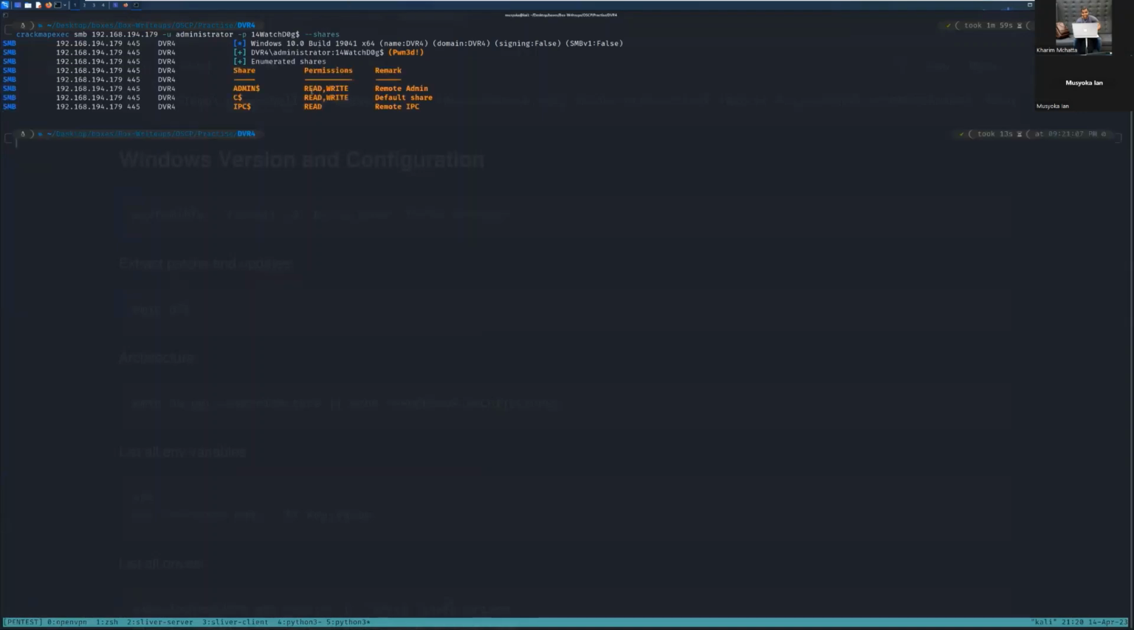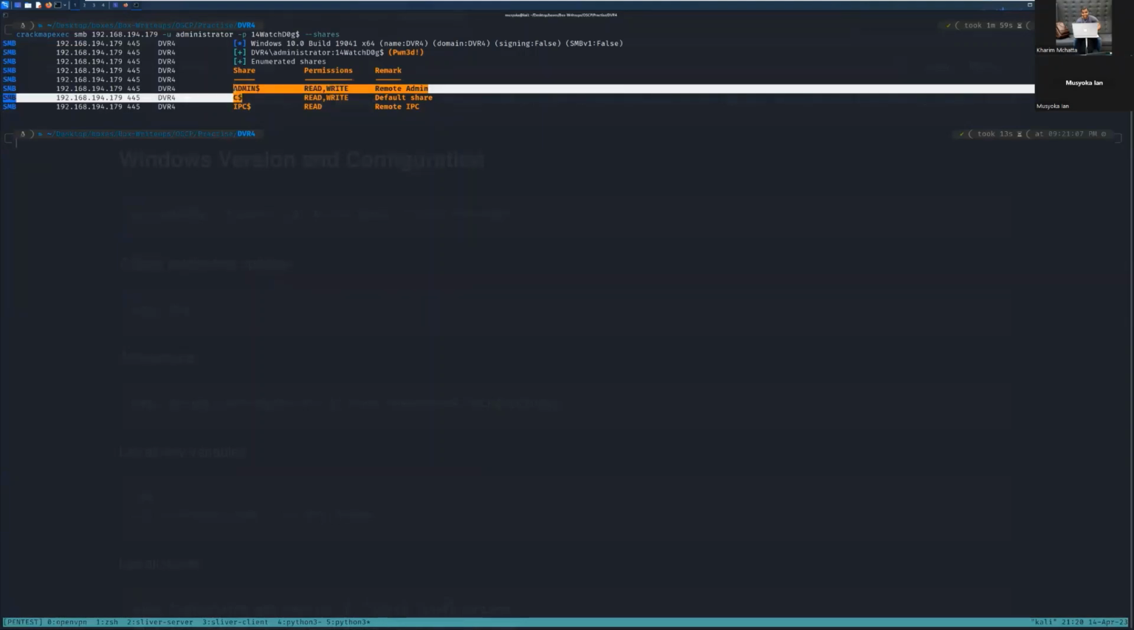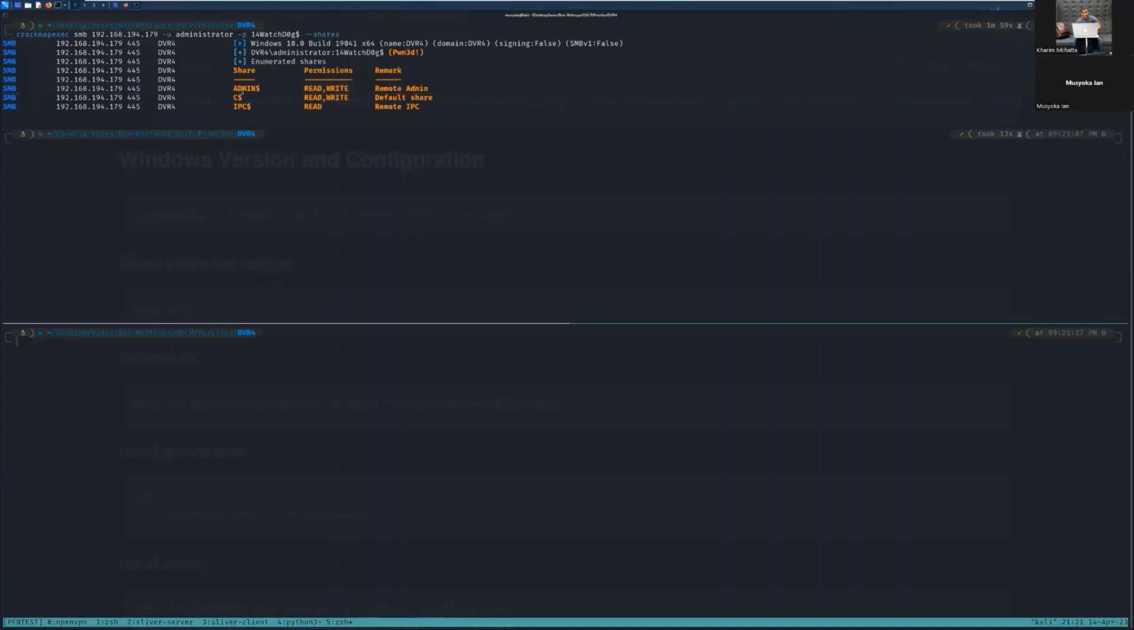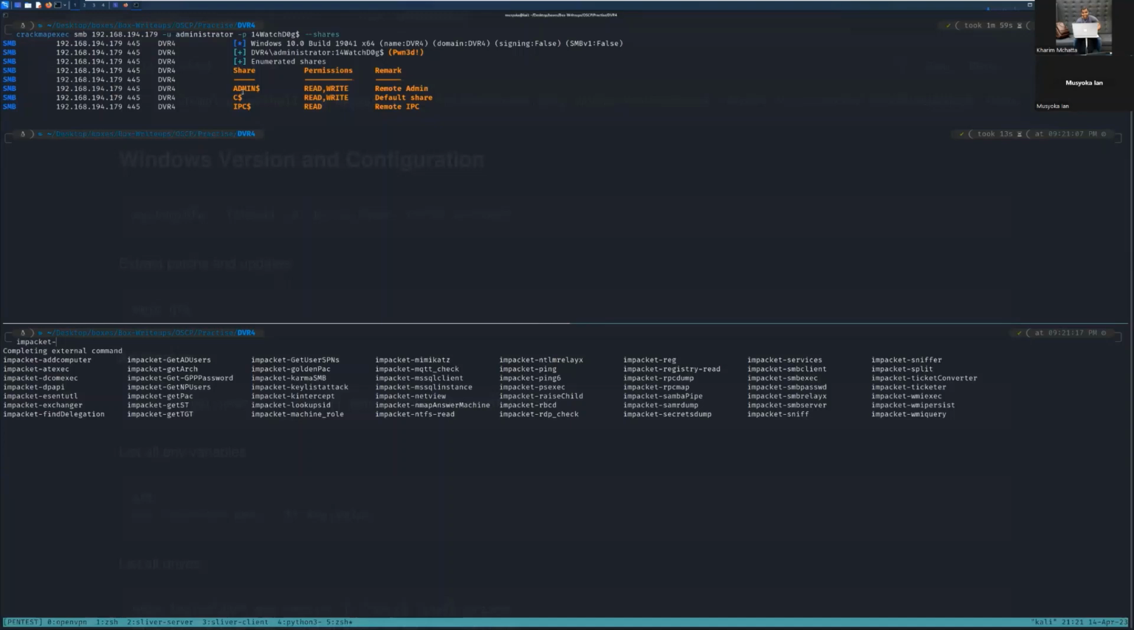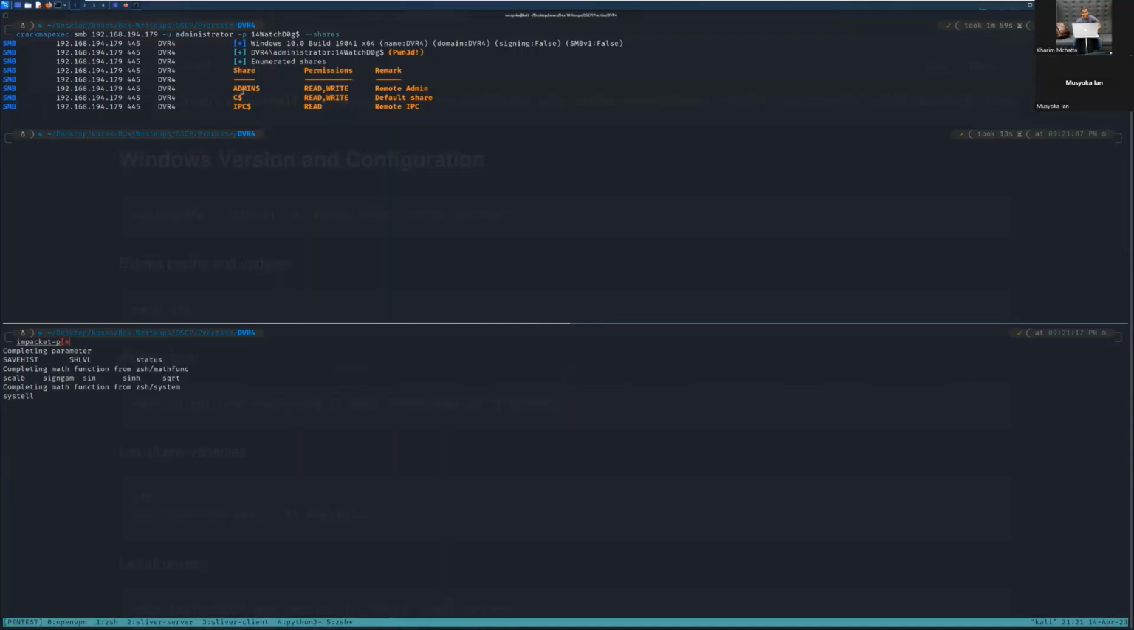You can see we have read-write access to both admin and C. If you have read-write in both admin and C, you can actually start a service as the NT authority system user. To do that, I'm going to be using a tool called Impacket, which is one of my best tools whenever I'm testing an Active Directory environment. That's another session on Windows exploitation, but I'm not going to be talking about that today.